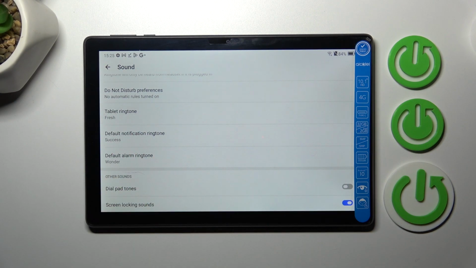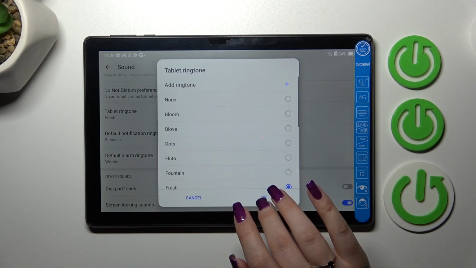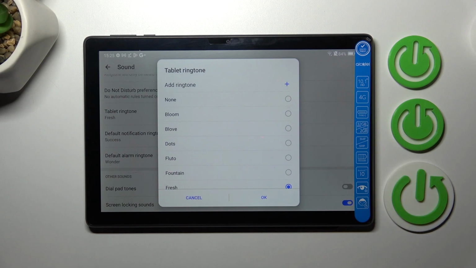options. So let me tap on tablet ringtone, and as you can see, after tapping on it, we will be transferred to defaultly installed ringtones. Actually, this pop-up view will simply appear.